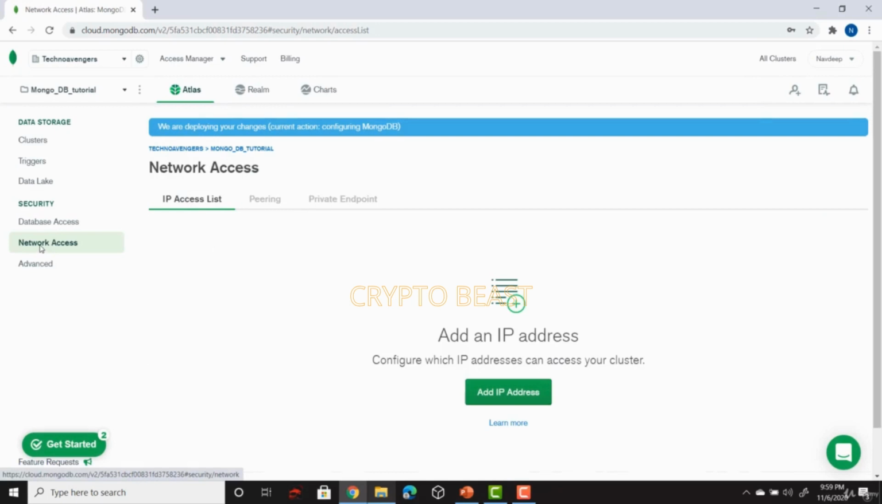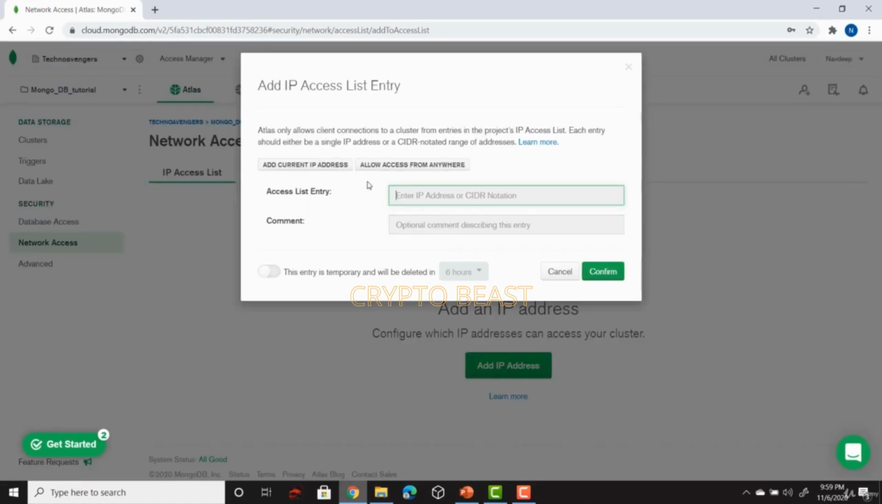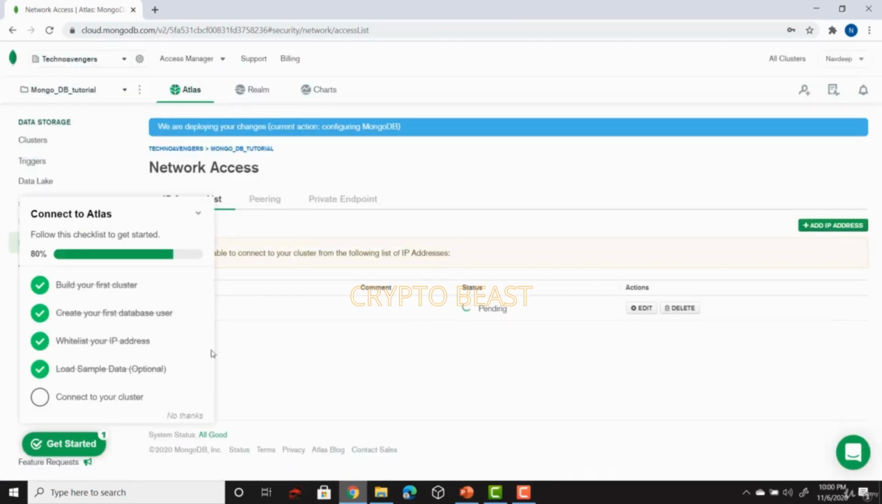For that, click on this network access. From here, just add IP address. When you click on add IP address, this screen will appear. Here, click on this add current IP and then say confirm. Once you do that, you are now all set to connect to your cluster.